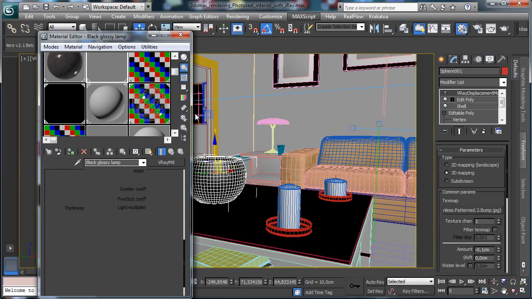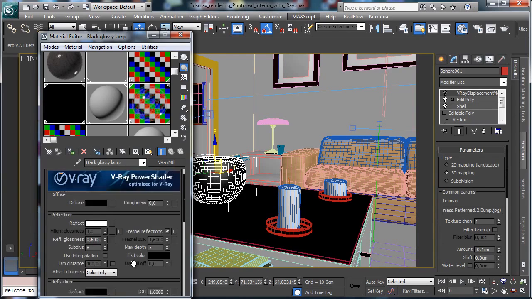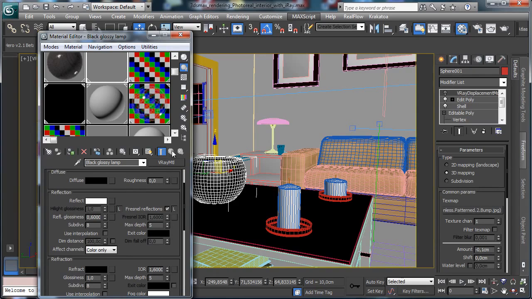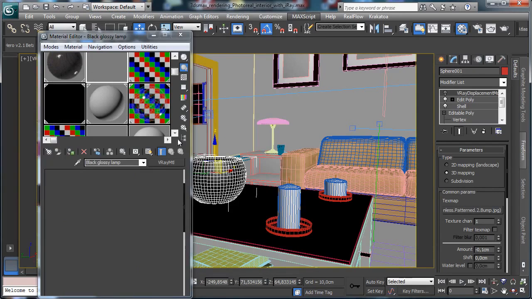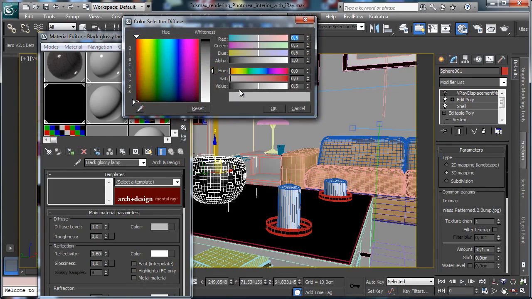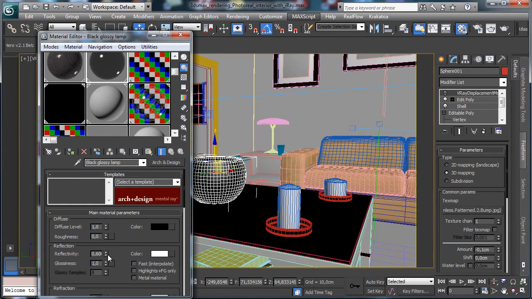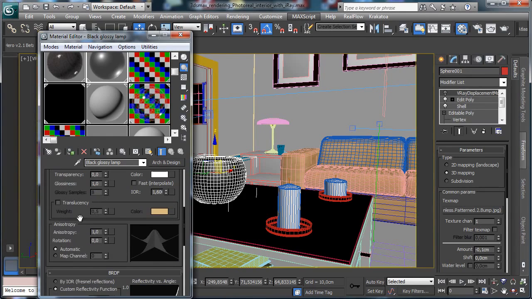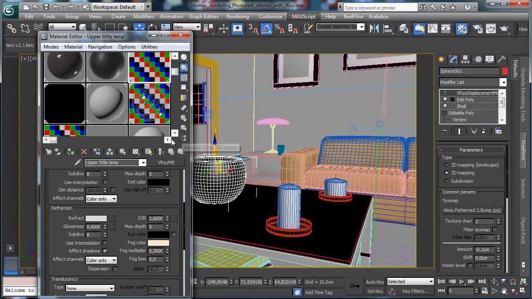Okay, black glossy lamp. We have a black with huge reflectivity and huge glossiness. So arc the sign, black, huge glossiness, 1.6 for the IRR, and a little bit of anisotropy.